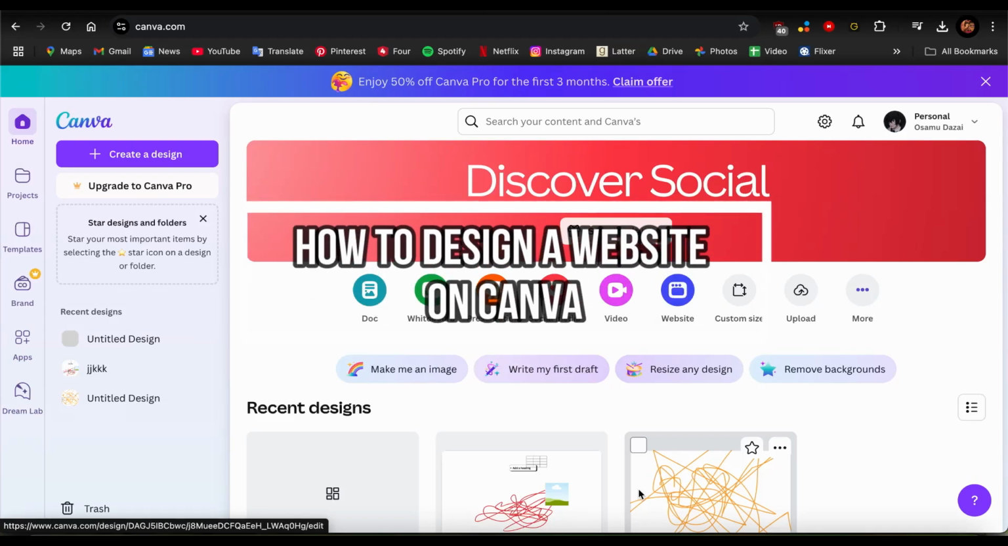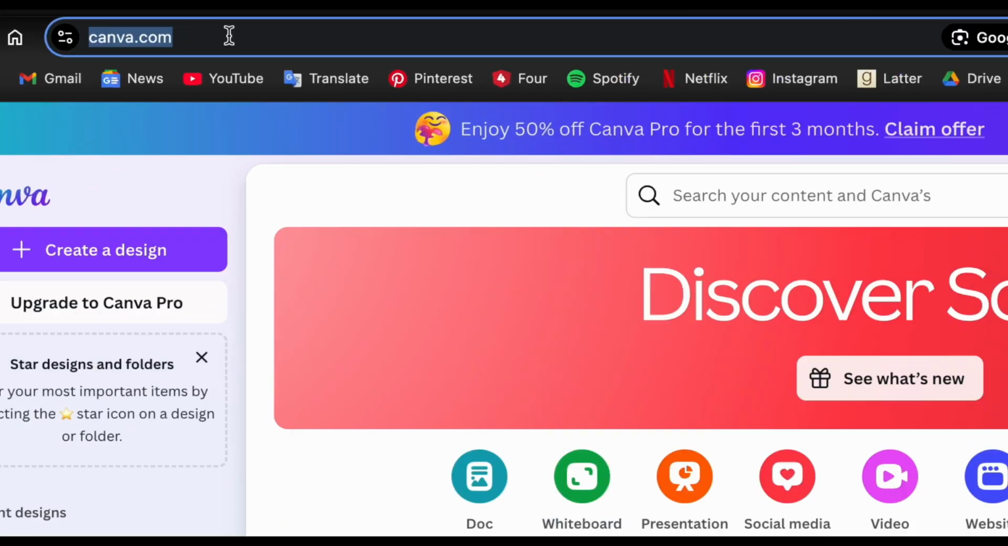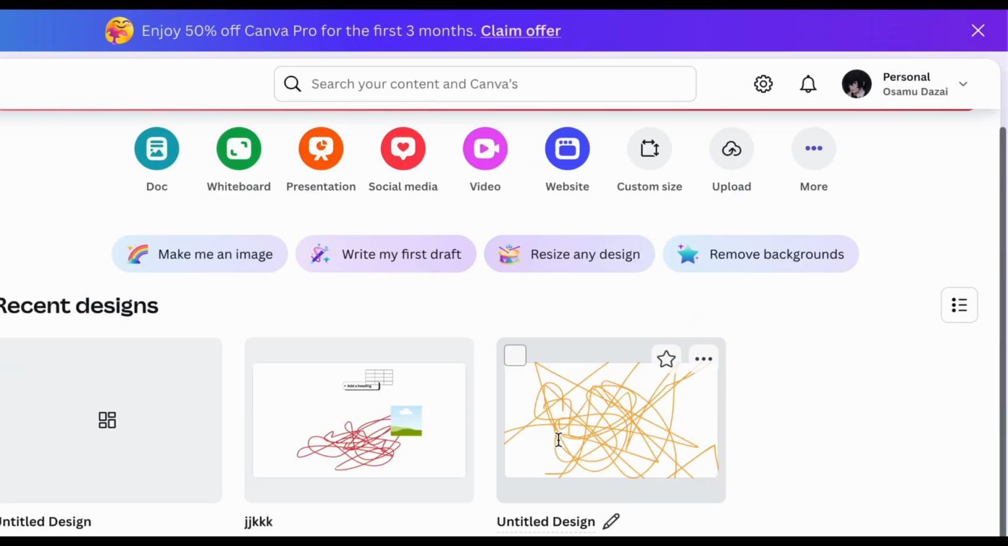I'm going to show you how to design a website in Canva. So it's really easy. So let's get right into it. So once you're in canva.com, right over here, just find the option that says more.